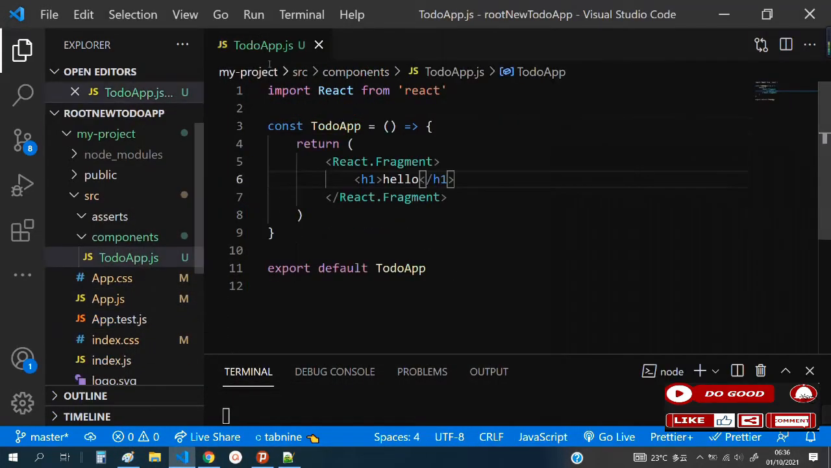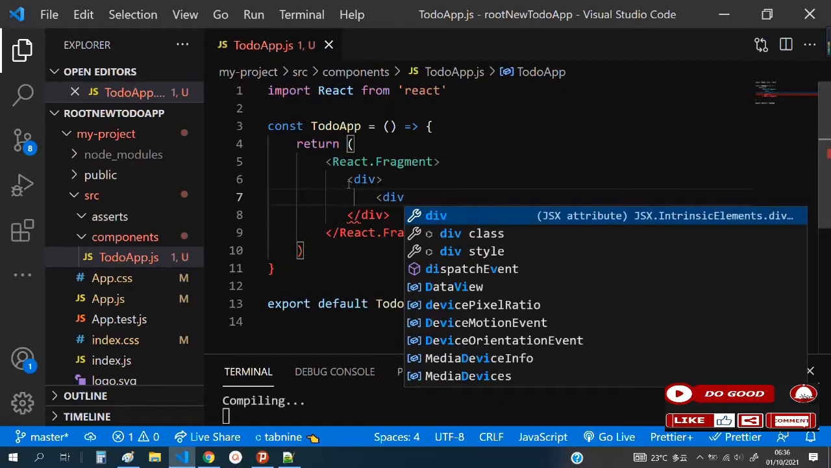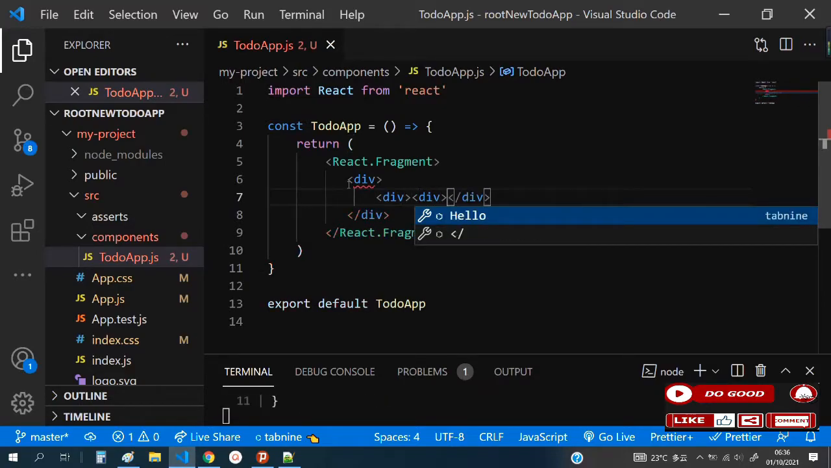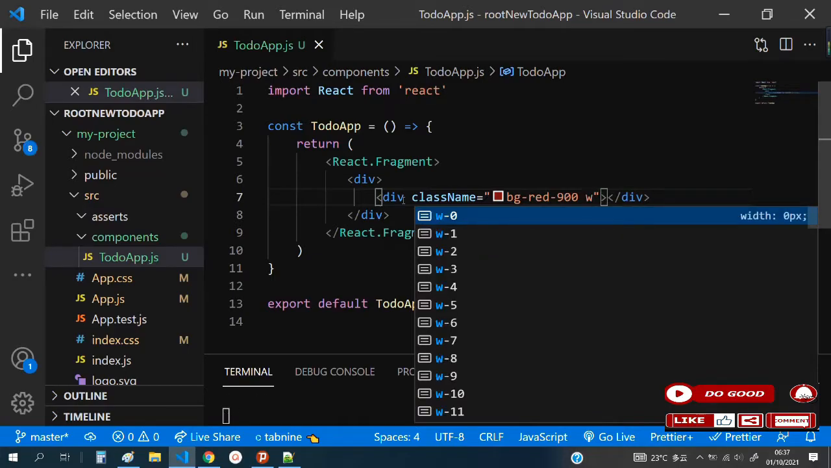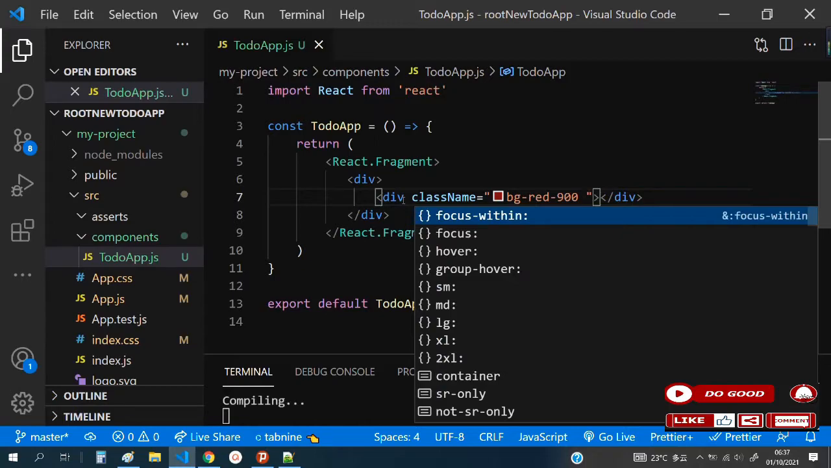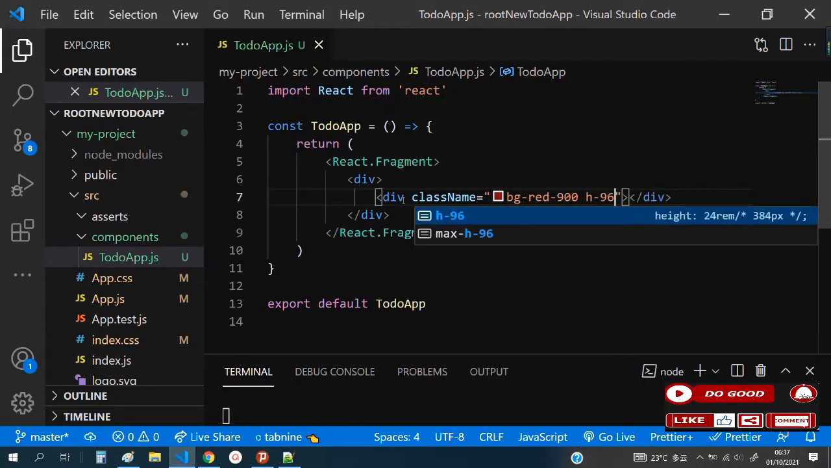So to begin, let's close the app.js. Let's go to the div, then create a container. So let's say div. Good. Now inside a div, let's create another div. And inside that, let's create a container. So to create a container, we give it a class name. Good. And give it a BG color. We say BG, let's give it red, 900. Then let's give it some height, h 96.